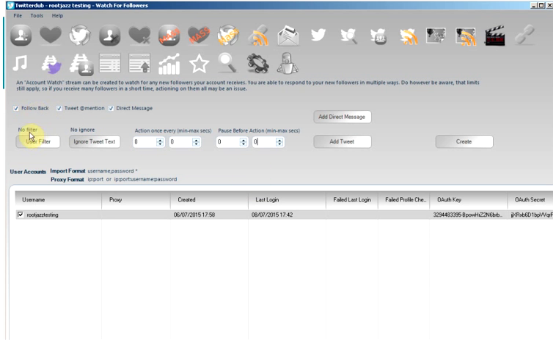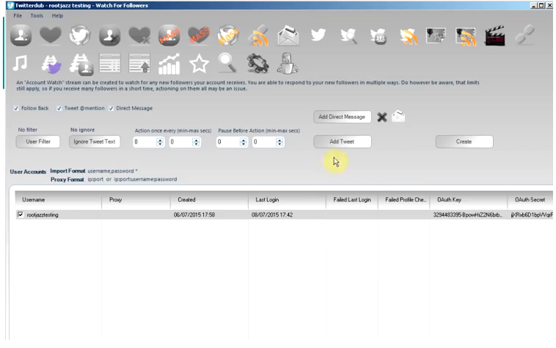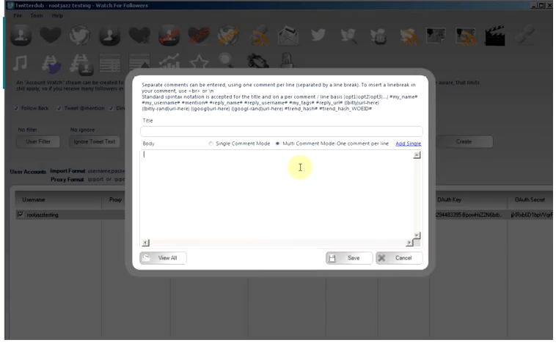So when we get a follower, I want to follow them back instantly. I'm going to want to send them a direct message. And tweet. As you can see, you have the tokens up the top here. So I'm going to post the reply username. That is who you are replying, sending the message to, as it's going to be a mention.